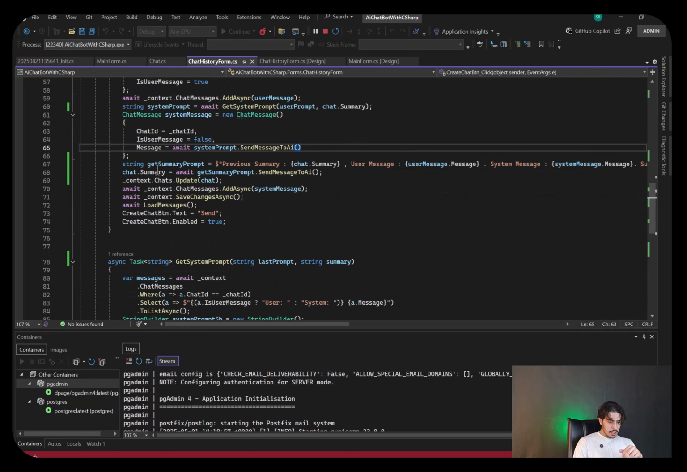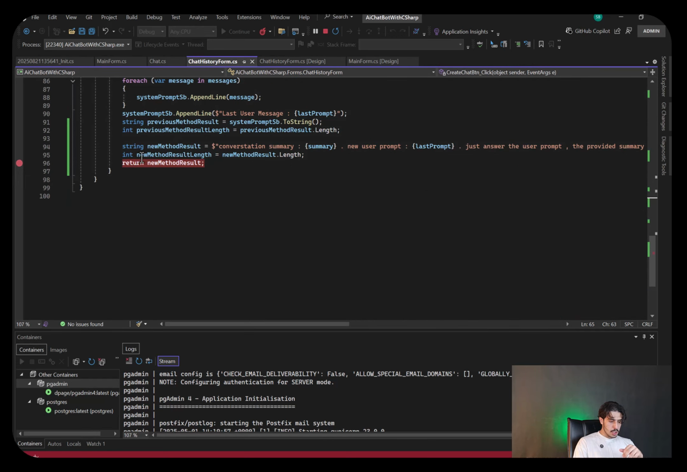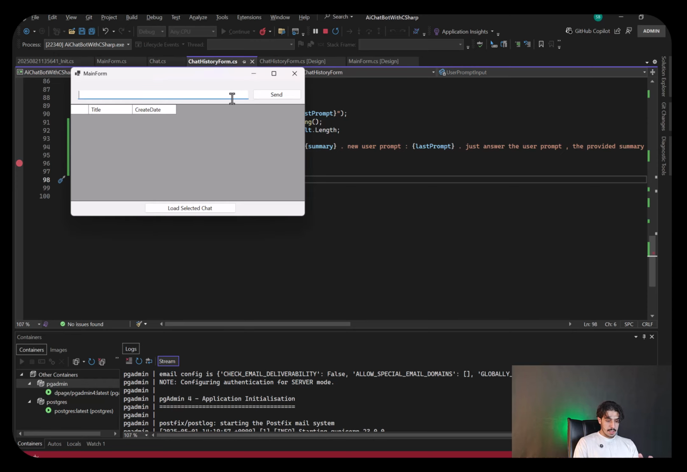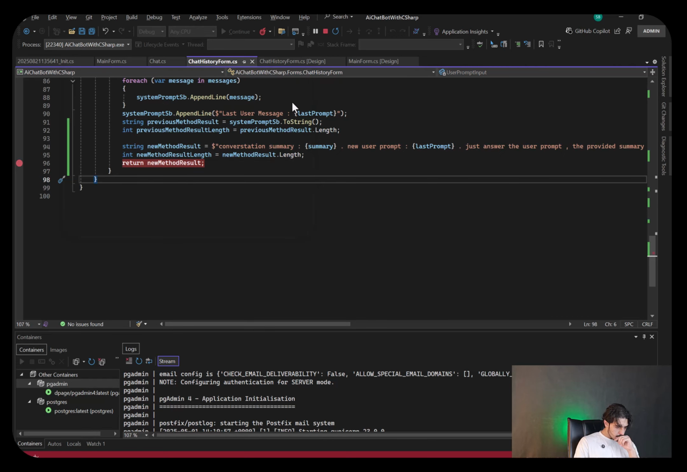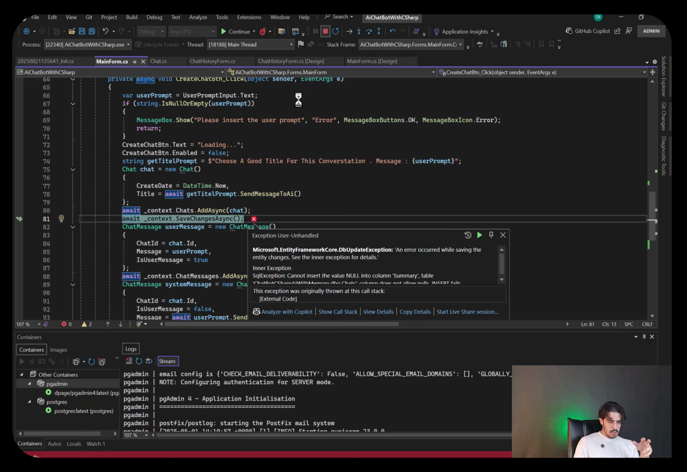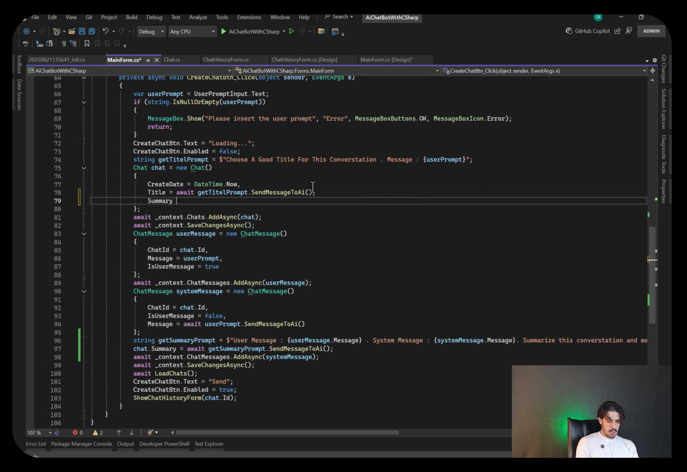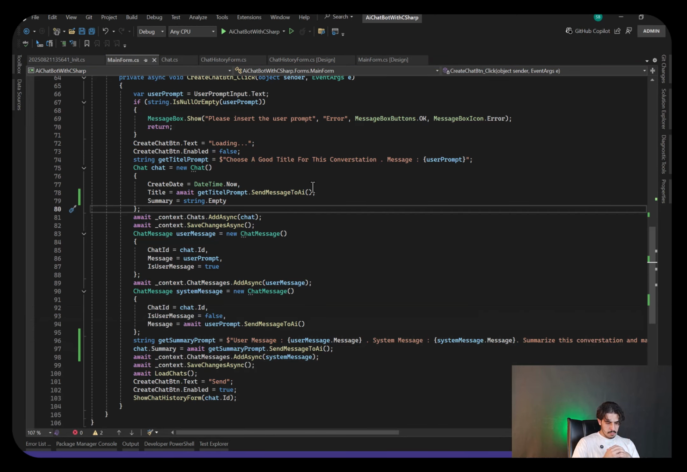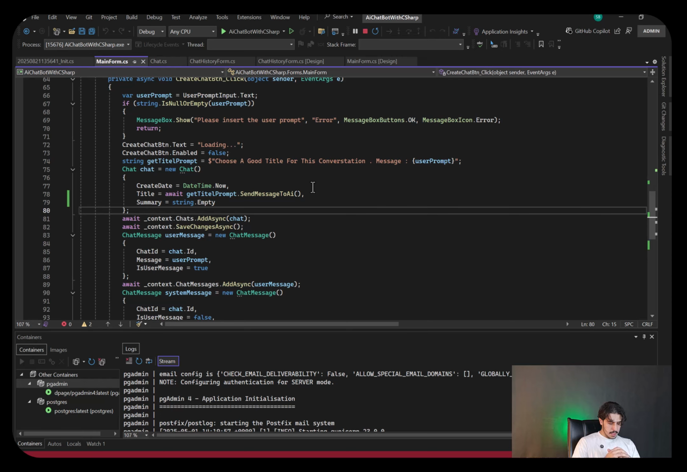And here in the chat history form, I need a breakpoint so I can compare new method results length and previous method results length and see what happens. I'm going to say most delicious foods in the world. And I'm going to get an error. It says I cannot insert null into summary. Yes, it's right. I'm going to set summary to string.empty. Okay, let's run it again. Not a big deal actually, not a big problem.